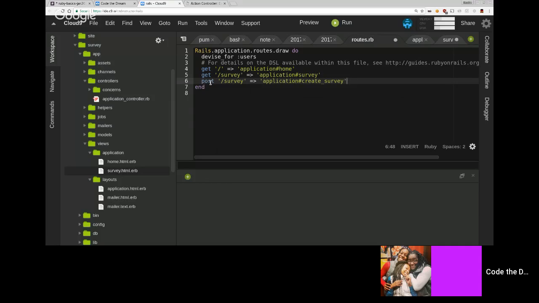If they do a post request with the URL survey, the same URL, the only thing that changes is the type of request that I'm doing. I'm going to send them to a different action. So that's one thing that you can do with routes: a get request gets sent here, a post request gets sent over there. You have to make sure the action that you program is different, so it's not sent to the same place. Yeah.